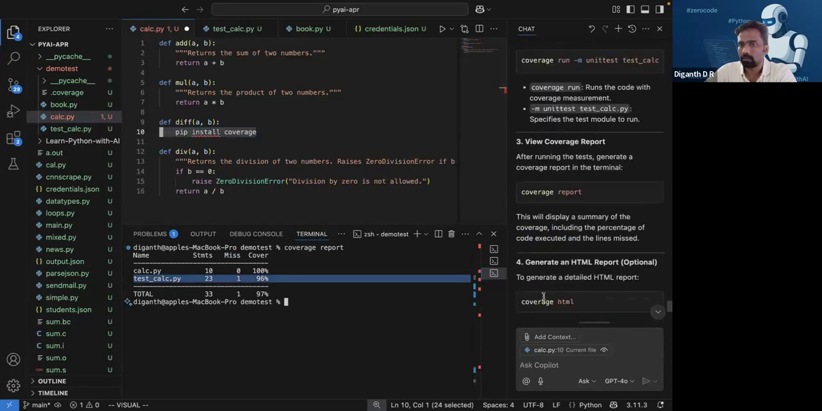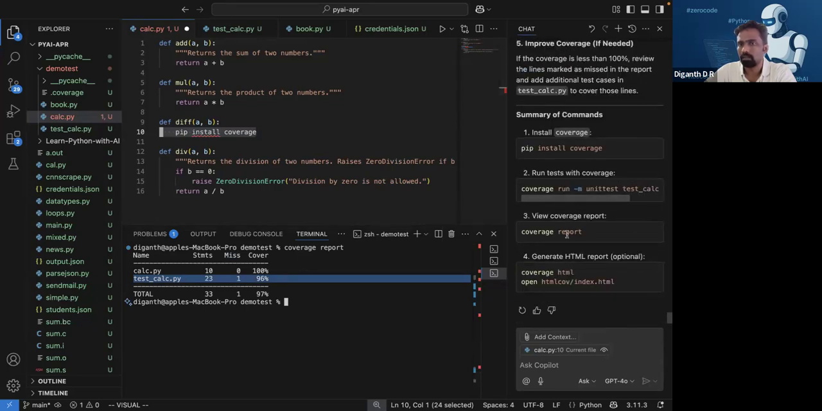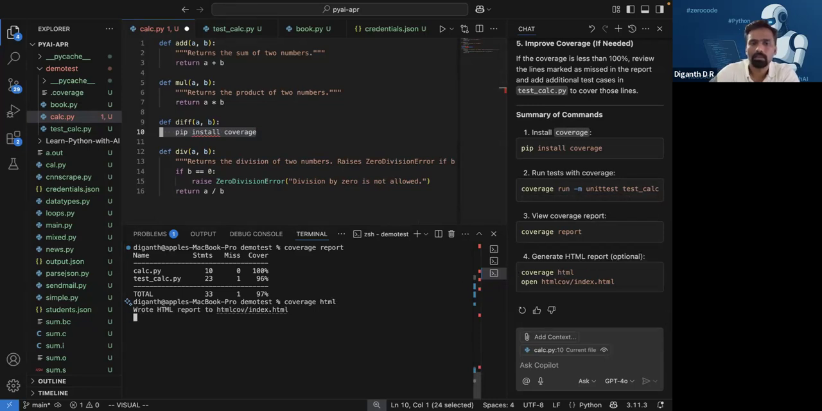You can also say that, yeah, there are some additional tools. For example, this can be converted to HTML as well. Let me just show you if that is there. Report, I think coverage html. Let us see if it's already generated.